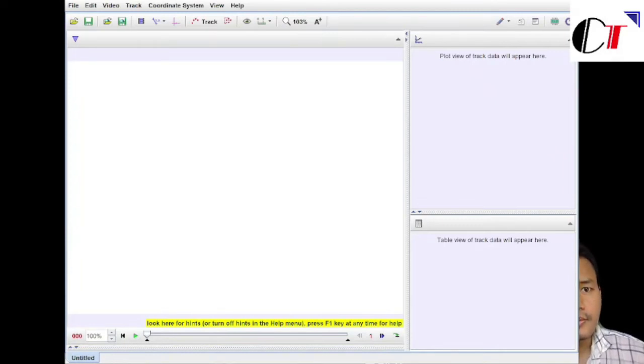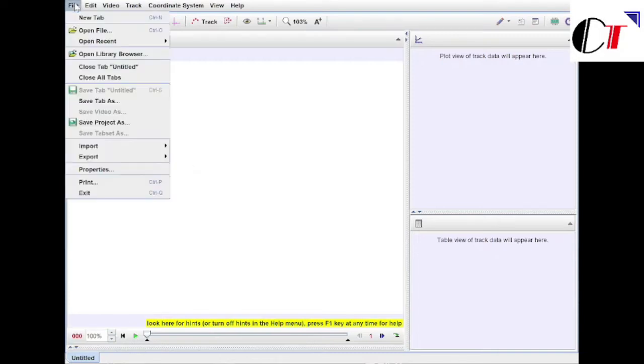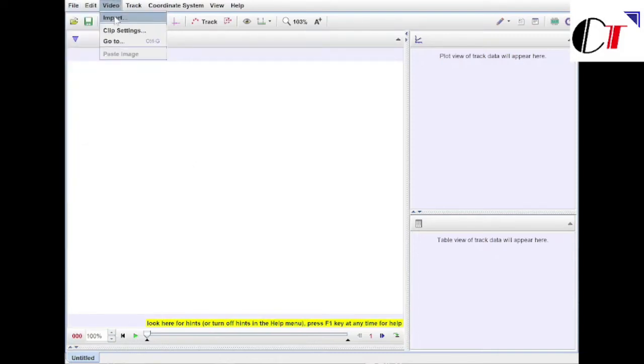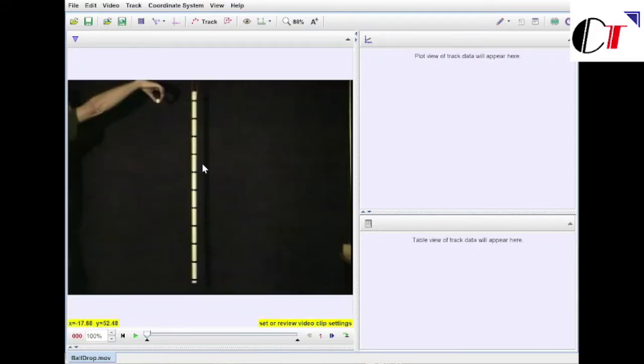Right, so now let's start the demonstration. This is the Tracker software that we have just downloaded and installed. The first step is to import the video that you have just downloaded. Select the ball drop video from the mechanics videos, and then the video will be loaded here.